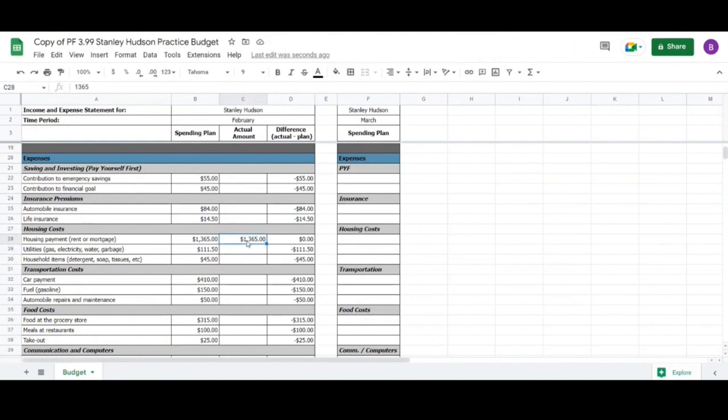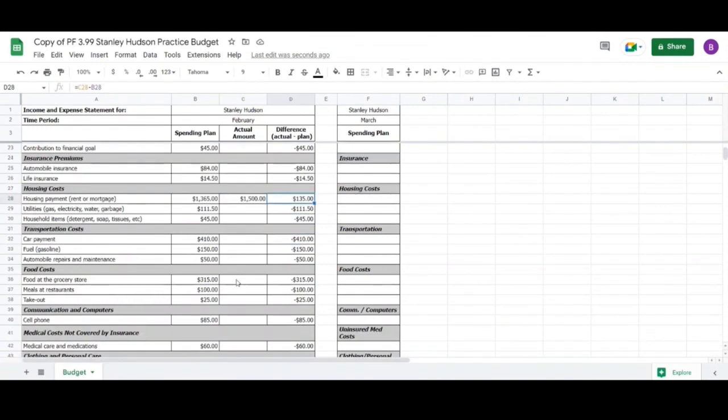Let's say he pays ahead on his mortgage. Let's say he puts $1,500, right? Now that went up to show that he paid $135 more than his budget. Okay, maybe let me take that out. Maybe for food at the grocery store, he budgeted $315. Maybe at the end of the month, add it all up, he only spent $290. Right? Well, that's going to show that he was $25 under budget.